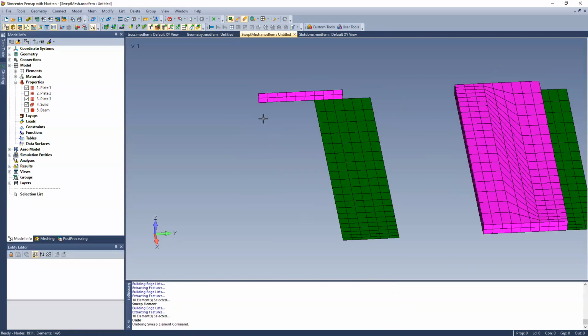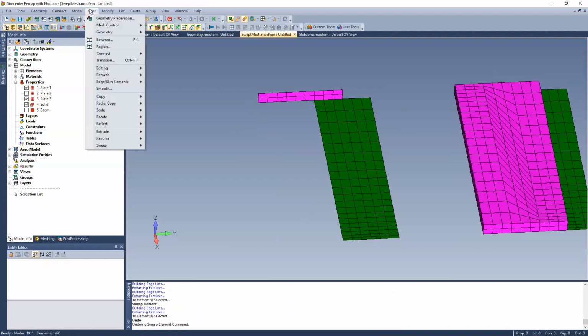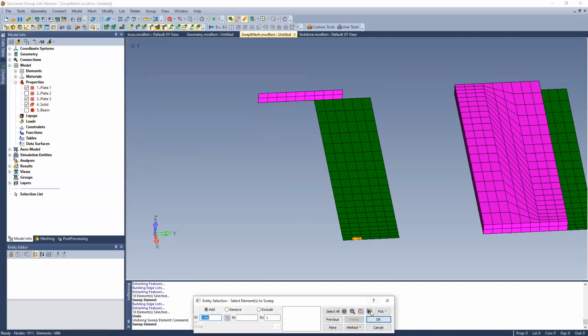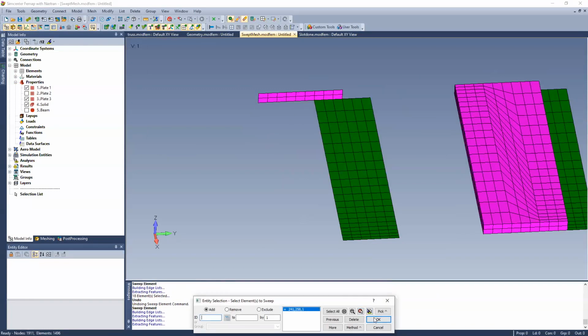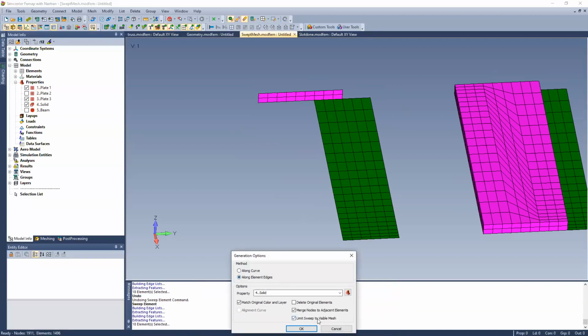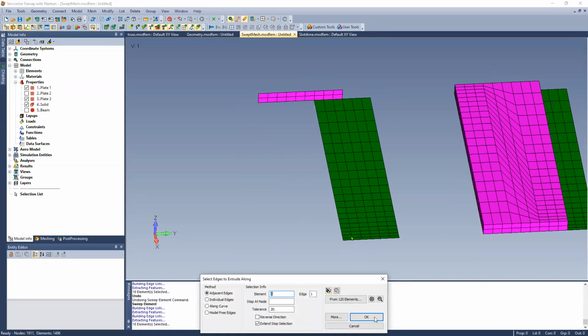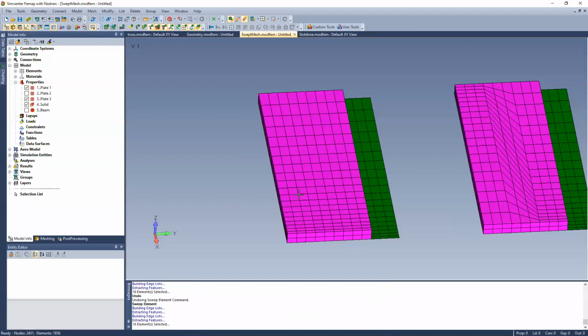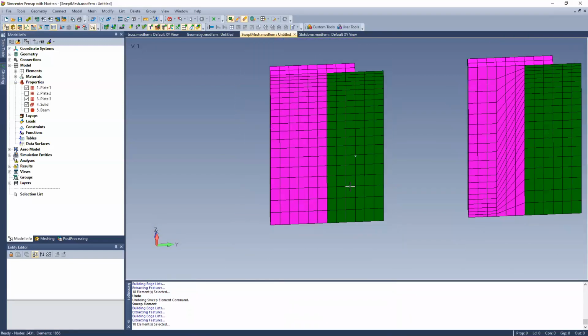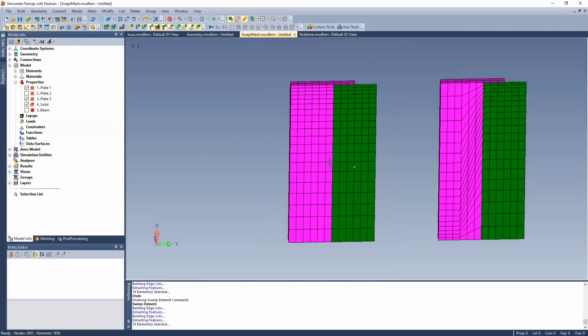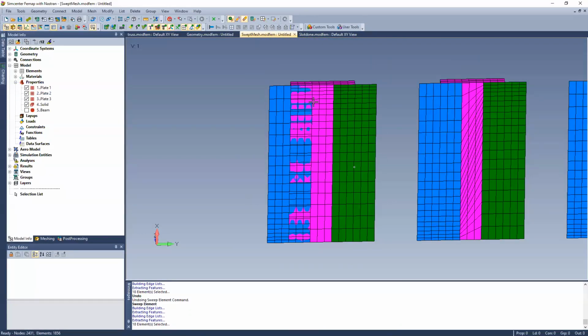Now, if I do the same command, but I uncheck that now, what we'll see is that now it's going to ignore those blue elements. So even though it knows that they're there, it won't pay attention to them. And so we just get a regular swept mesh that is only aligned to the green. So it's just what you would expect from a swept mesh that now won't line up with these blue shells.